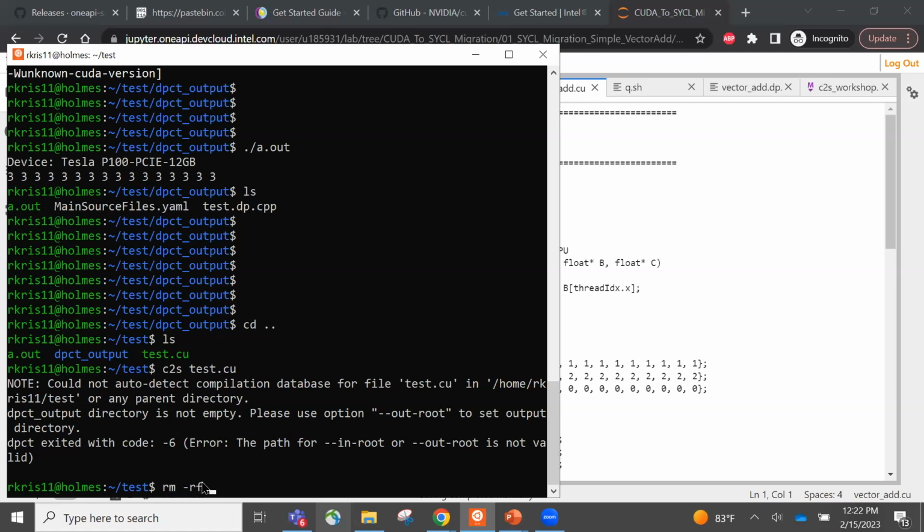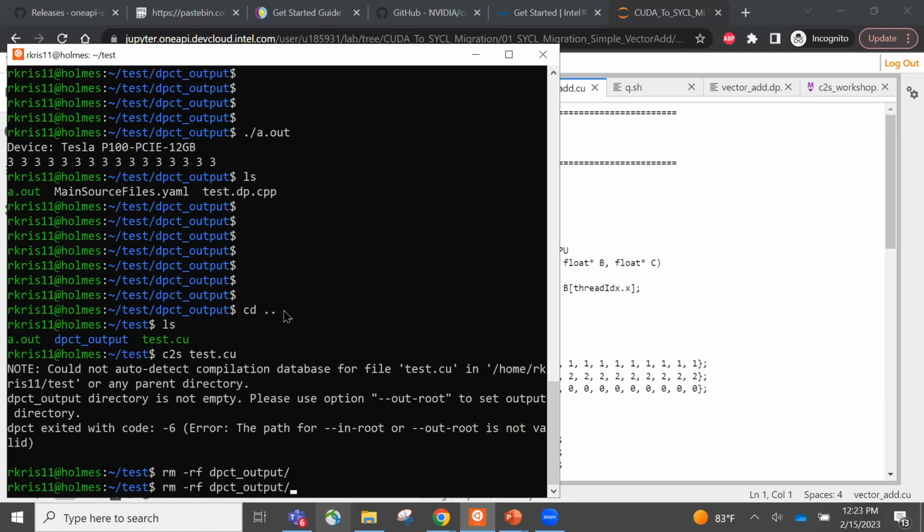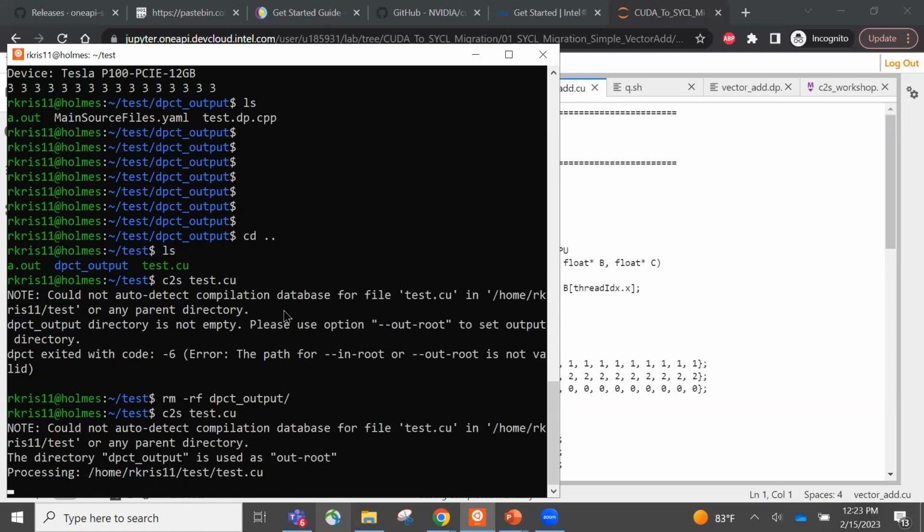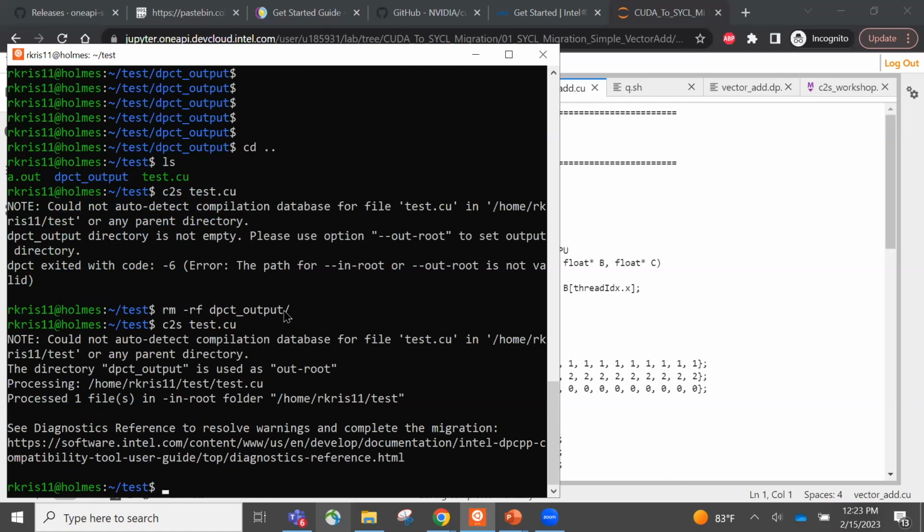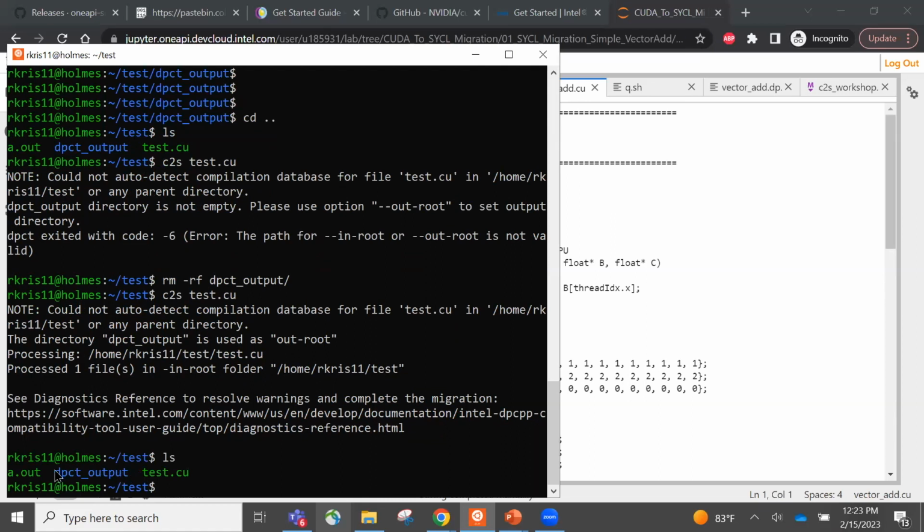So these are just tips, right? You might run into these errors. So just remove the file, and then you can run it again. And then now it will actually migrate and then create the same dpct output, right? So if you want to create the output in a different folder name, you can do that too.